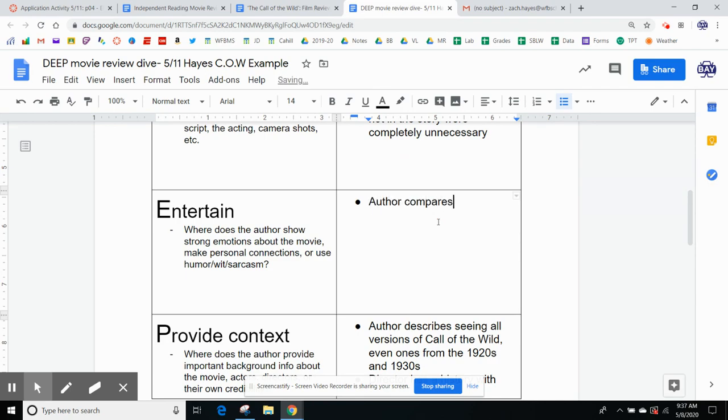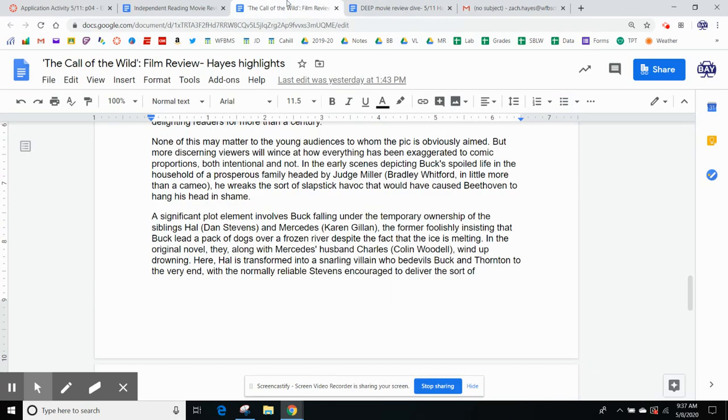The author compares the slapstick humor to Beethoven hanging his head in shame. Even a dog known for its slapstick humor would still think this is lame, is essentially what that's saying. And so I would keep going.